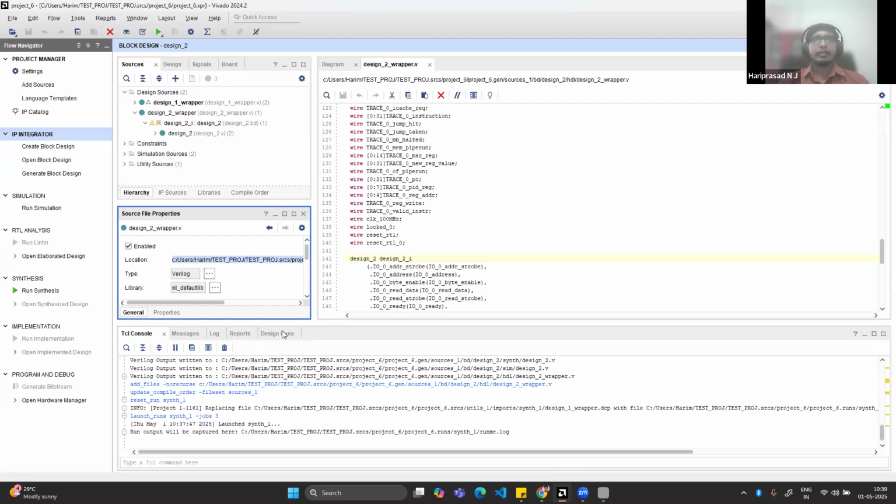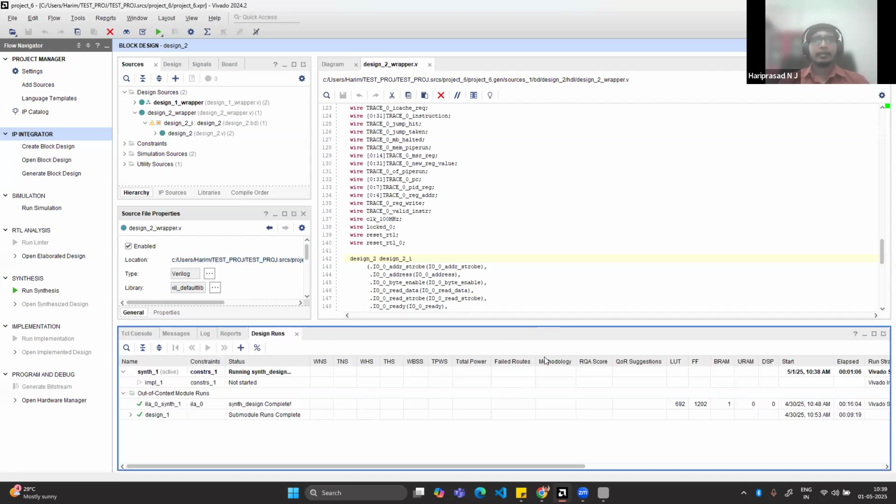So once synthesis is done, we can see how much resource it is consuming. Yesterday we had seen that it was not consuming any resource. Even though we had instantiated the ARM core, it was a hard core, so it did not consume any resource. Now you can see that this will be consuming some block RAM resource.